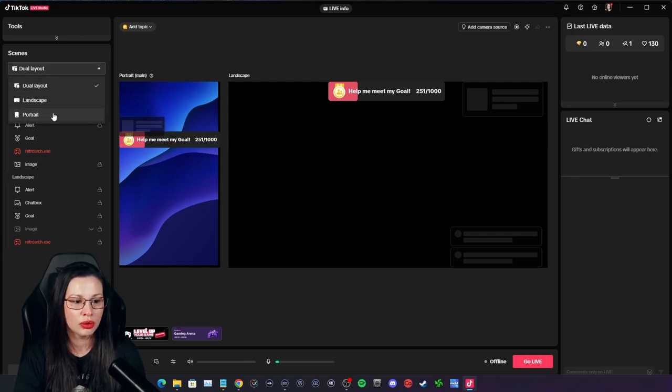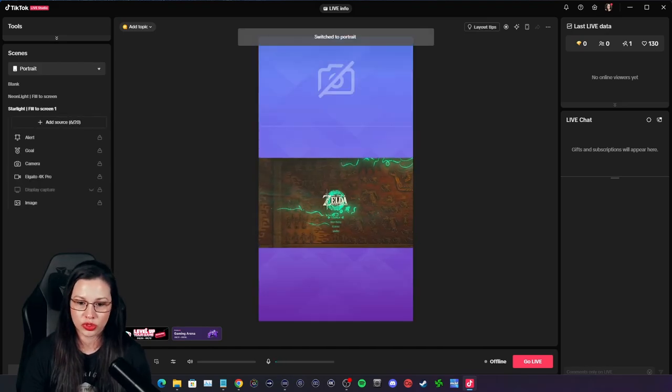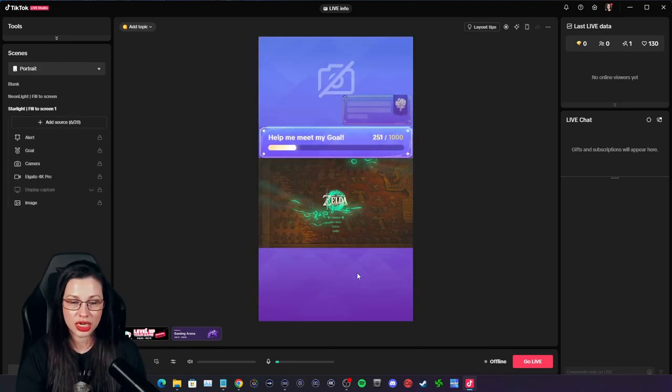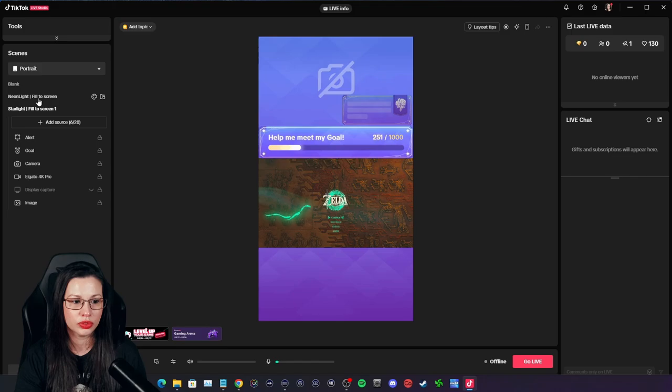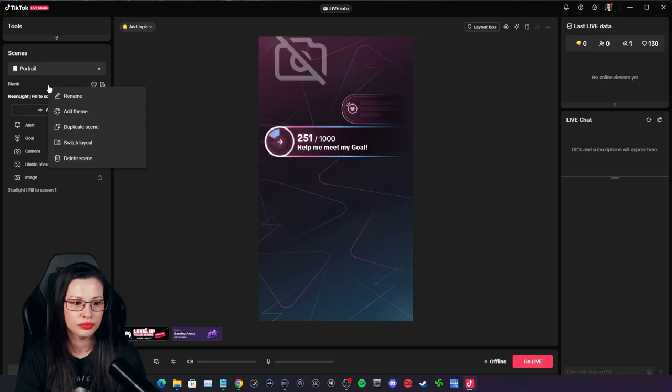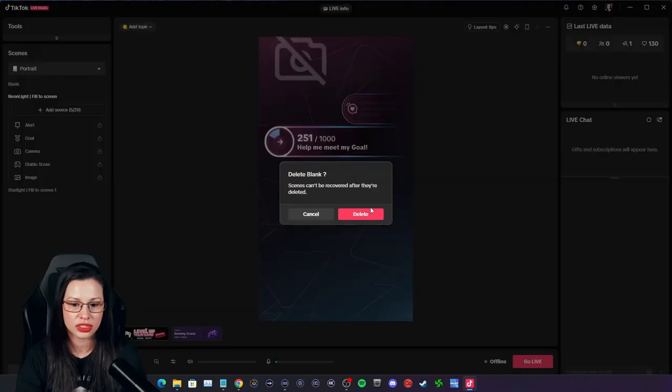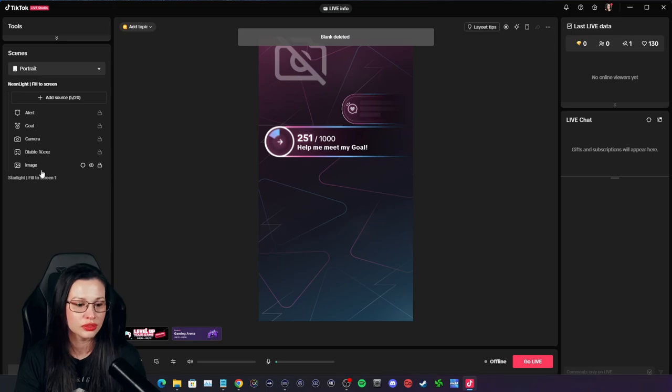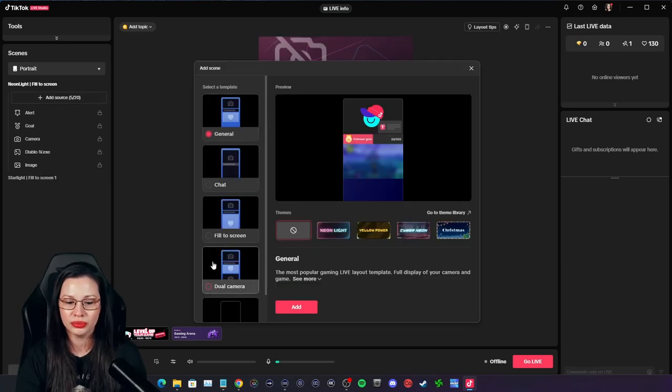Okay, so what I've lately been doing is portrait mode. And this is the setup that I usually use, where I'm on the side here. But to show you how to do all of that, there's actually a very simple way. And I'm going to delete that scene because I'll use it. So we're going to actually go to add a scene here at the bottom.